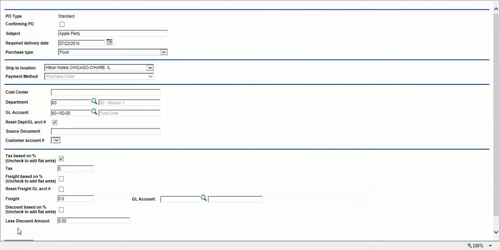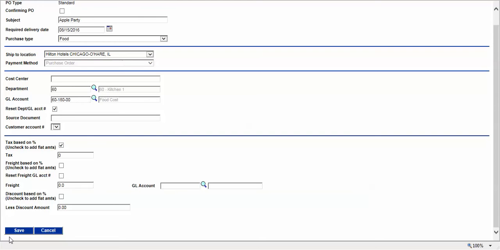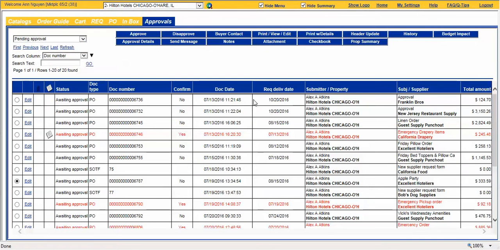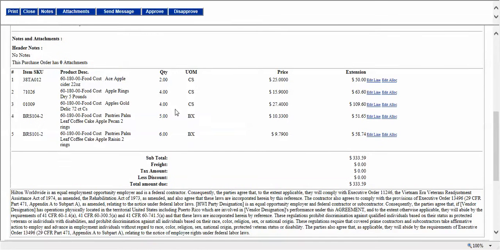The required delivery date seems to have passed, so we can come in and change that. So we'll say plus 3 days. Okay, and we can click Save. Now when we go back to print with details, you can see everything on the purchase order has now been charged to food cost.